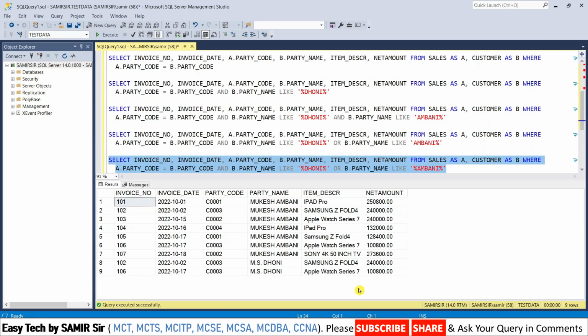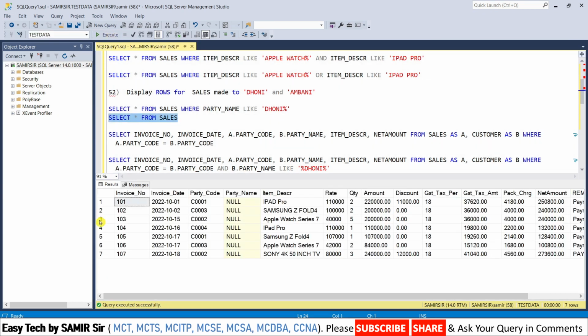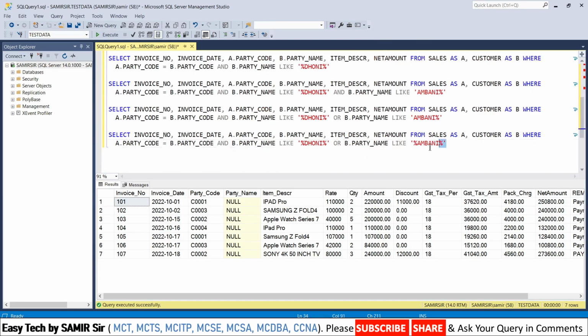Can you still find it? No. If you cannot find it, let me show you. Here it is showing there are 9 results: 1, 2, 3, 4, 5, 6, 7, 8, 9 records. In the sales table, select star from sales, if I execute it, there are only 7 records. So out of these 7 records, I should get a maximum of 7 records. I should not get 9 records.